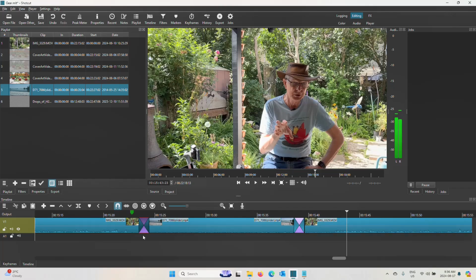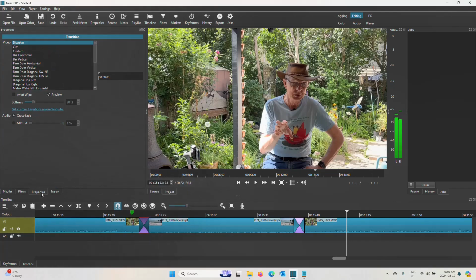And two ways I can do it. I can right click, I can go to properties, or I can come up here and I can go to properties. Now, these are all the different transitions that come default with Shotcut. And what I want to do is I want to use, let's try barn door horizontal. This is going to give me a preview of what that would look like.